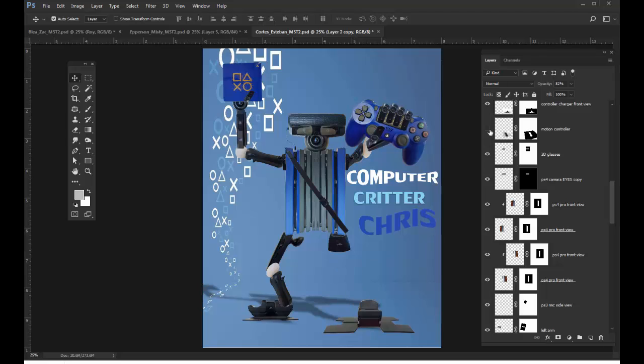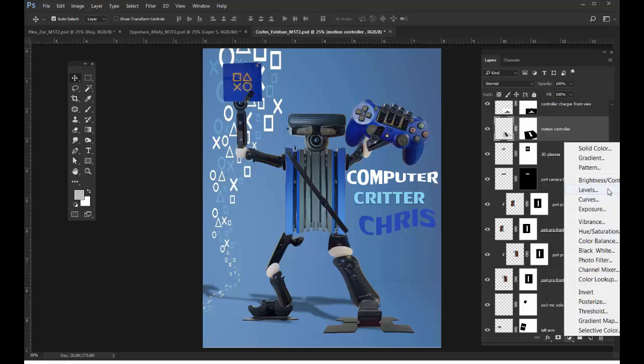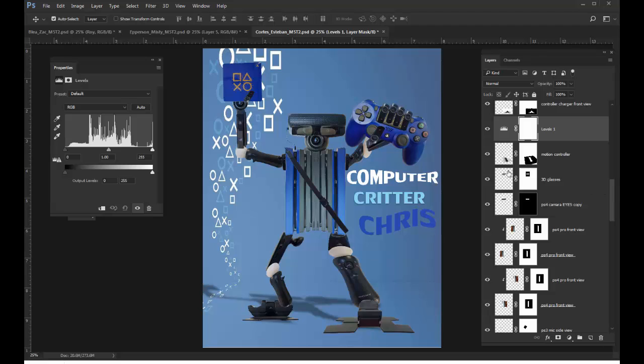So let's see here, this leg here. I'm going to select that layer and click on the adjustment layer icon down here, and I'll select Levels. Now, I'm going to give this a little more contrast by pulling the dark pixels in to the right and the lighter pixels in from the left. Now notice that it's affecting the entire image. It's because it's not a clipping mask. It's going to affect all of these underlying layers.